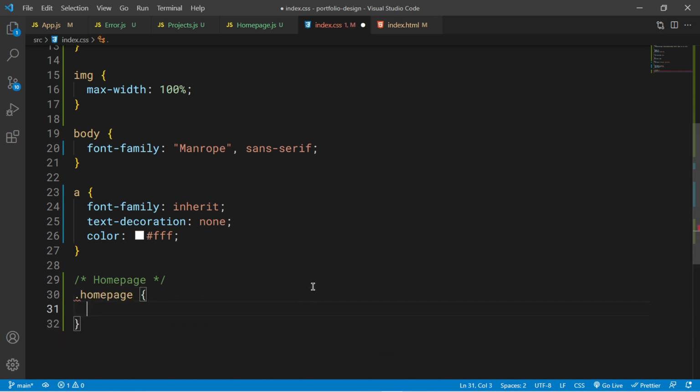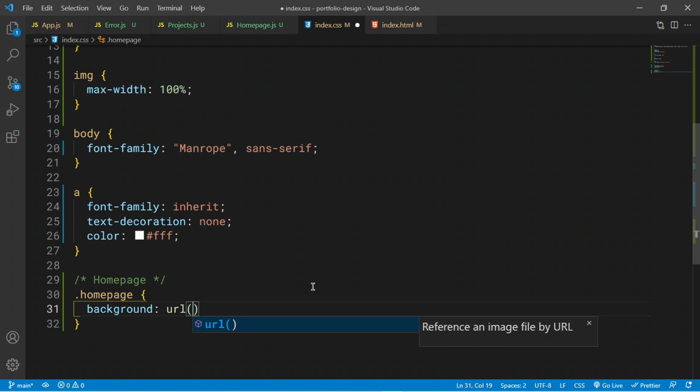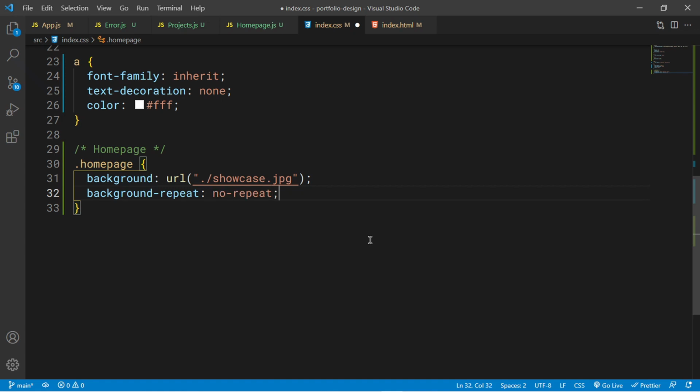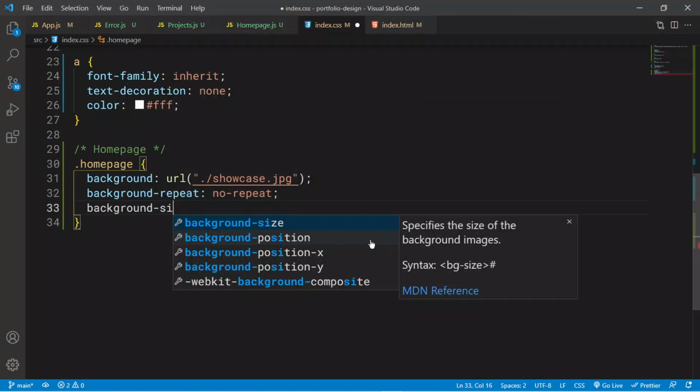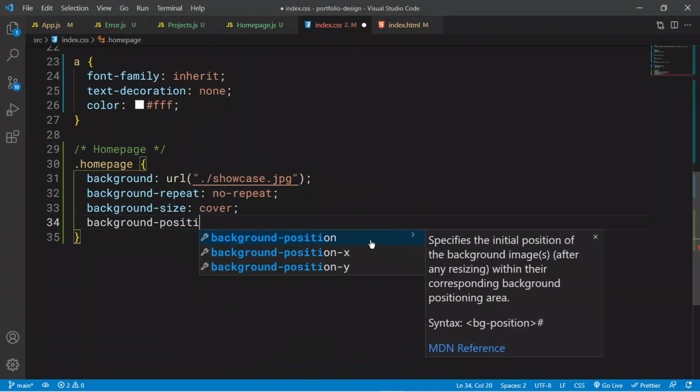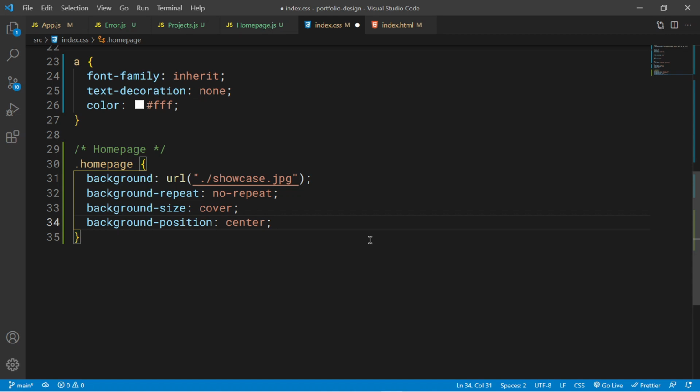So I want to say home page and set this to a background, set this to URL, like so, with a // coming from showcase.jpg, right? And then once I do that, I want to set the background repeat to no repeat, then set the background-size to cover, right? And then set the background position, set this to center, like so. And then also want to set the height to 100 viewport heights.